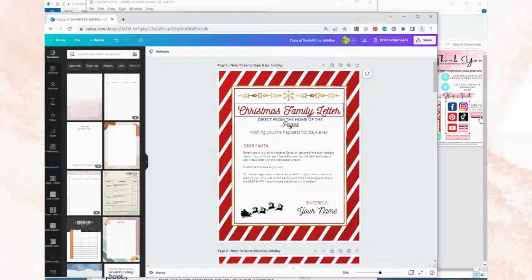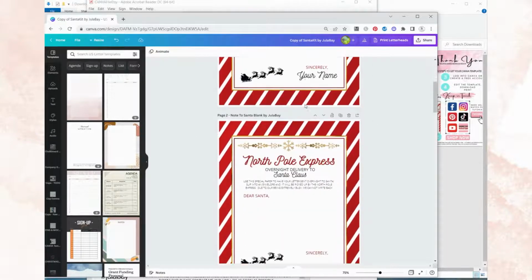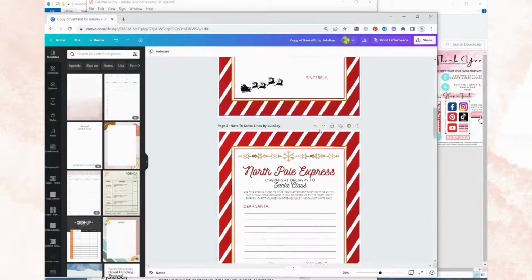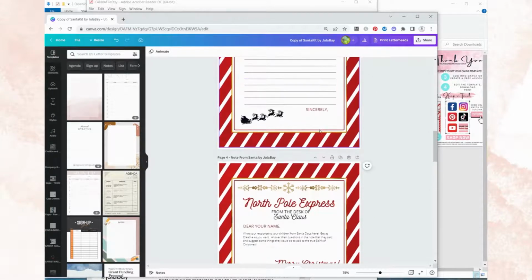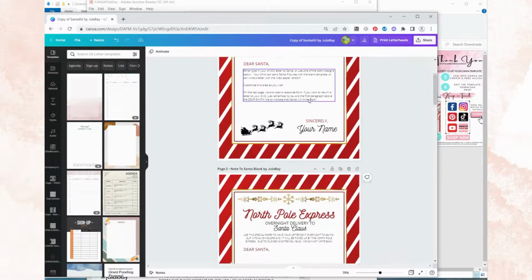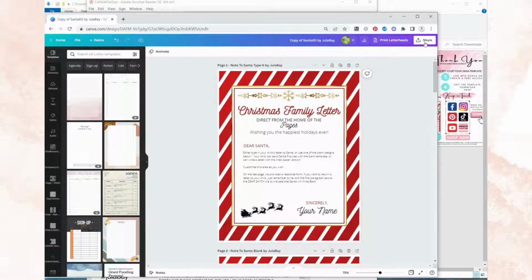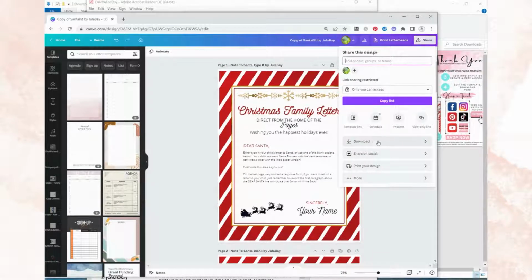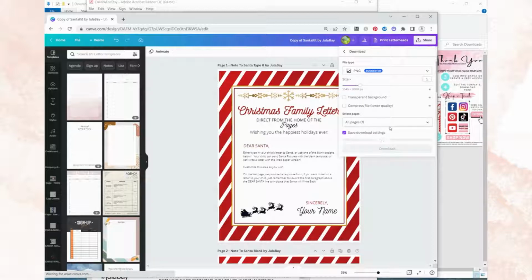Of course, I made this to be a letter to Santa, so your kids can write a letter to Santa, but you can do it for your Christmas letters, whatever you like. You basically click and edit. Pretty simple. You can go down to the different pages and do what you like on all of these different pages and download. Lots of my templates just have one, some have multiple. So when you're done, you're going to share and you're going to hit download.